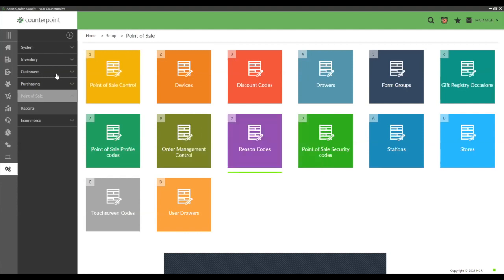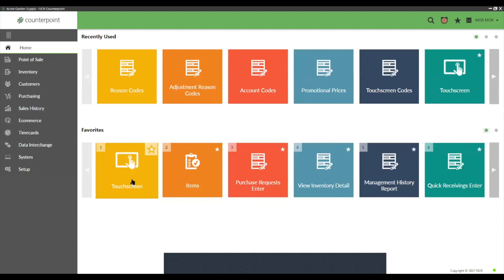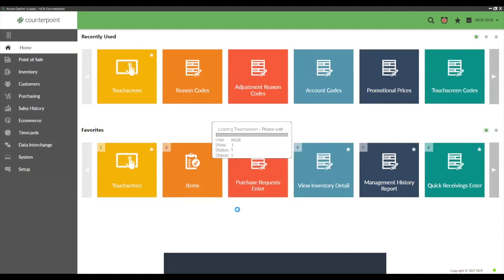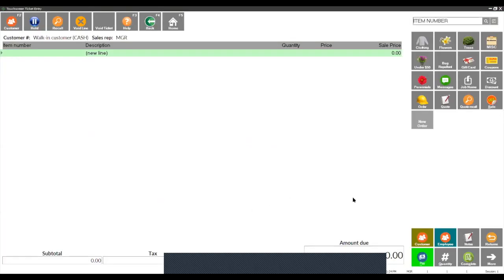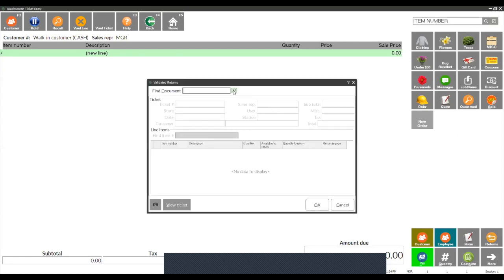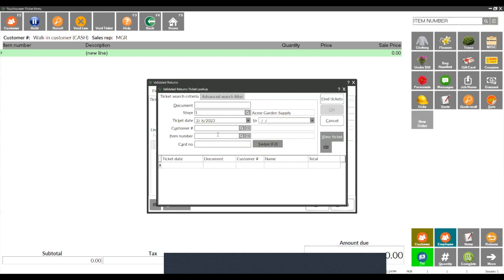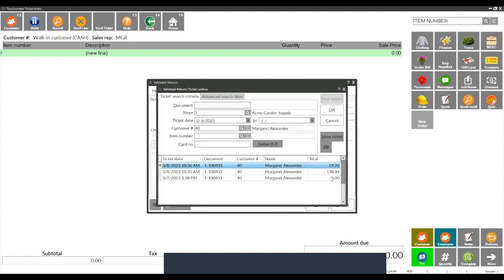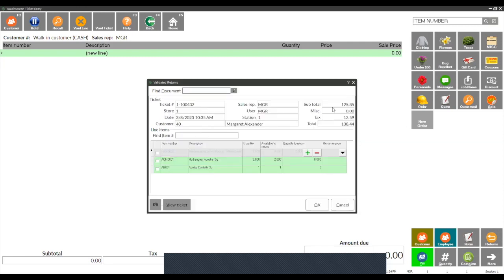So what this does essentially is when you do a return in point of sale, and I'll go to my point of sale again, and I'll go ahead and do a return. Then we'll look for a document. Let's look at a customer. Let's do Margaret. Find her tickets, and then I can pull this ticket up for a return, and then I'll select this.